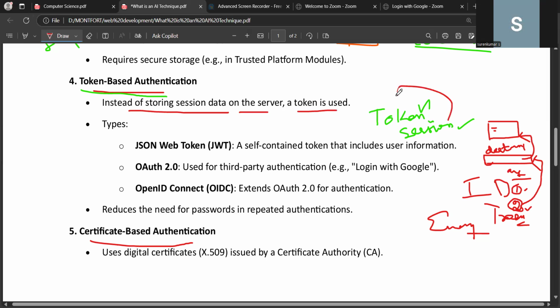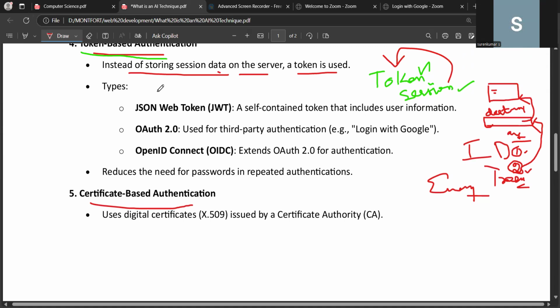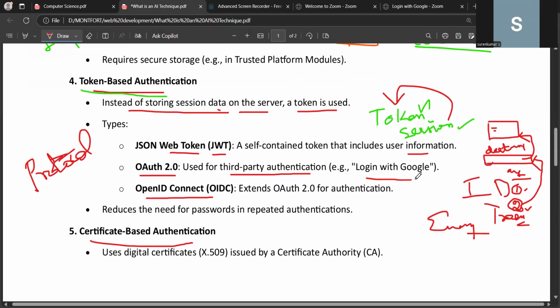In the context of token, instead of storing session data on the server, a token is used. So the token will be generated by using JWT, that is JSON Web Token, OAuth 2.0, and OpenID Connect. These are the protocols we have to generate the tokens. A self-contained token that includes user information is used for third-party authentication, like login with Google.